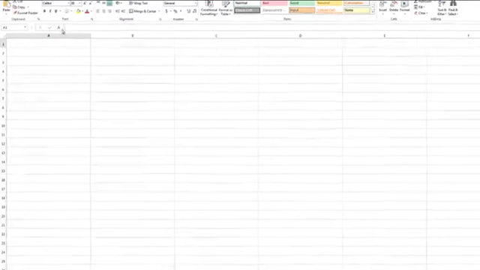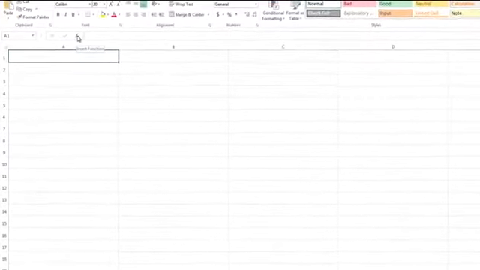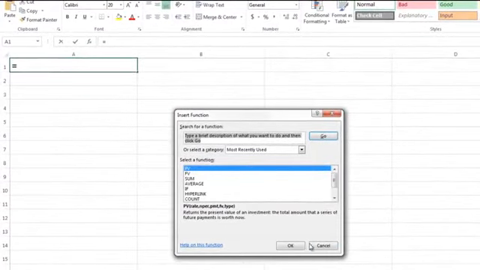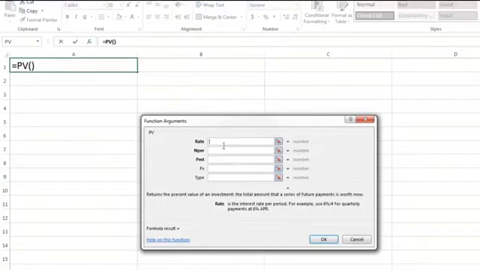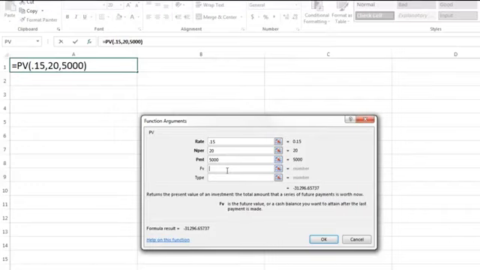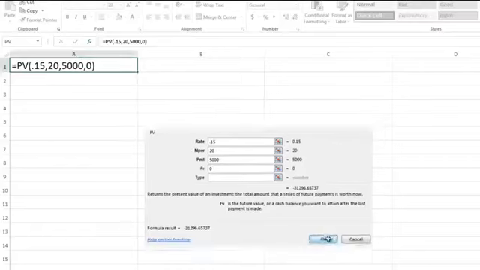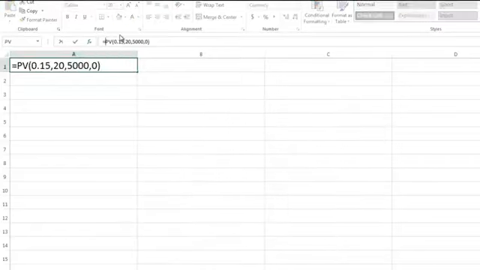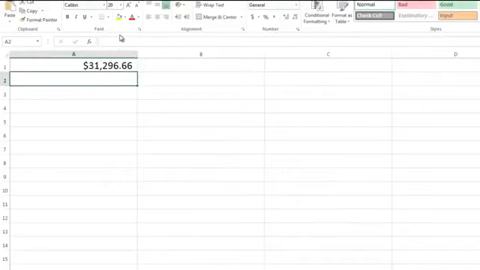Before we move on, let me quickly show you how to do this in Excel. So we push the function button and we look for PV, present value. So our rate, again, is 15%, 20 years until retirement. We're getting $5,000 per year, and there's no future value, there's no lump sum at the end. Type is left blank because it's an ordinary annuity. We hit OK. If you don't like to see the negative, we'll put the little negative sign there. 31,297. So we get the same answer using Excel.